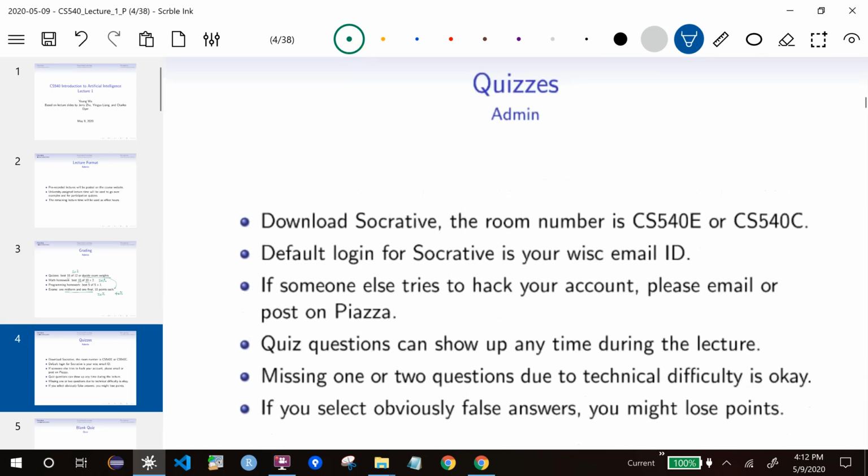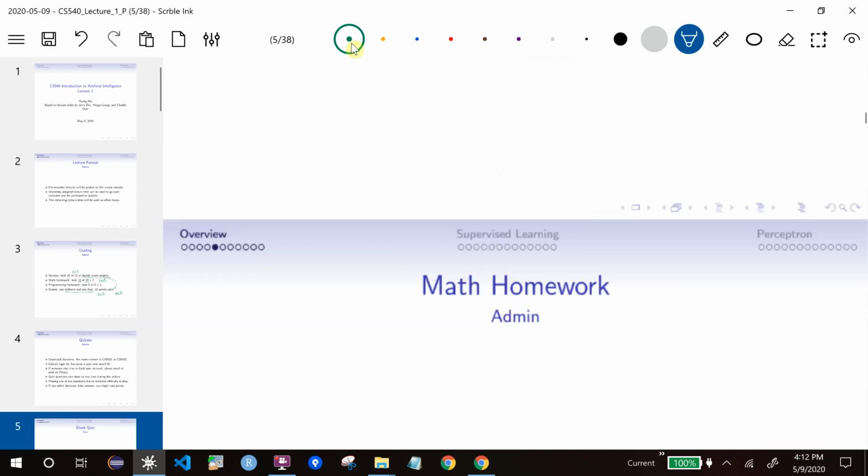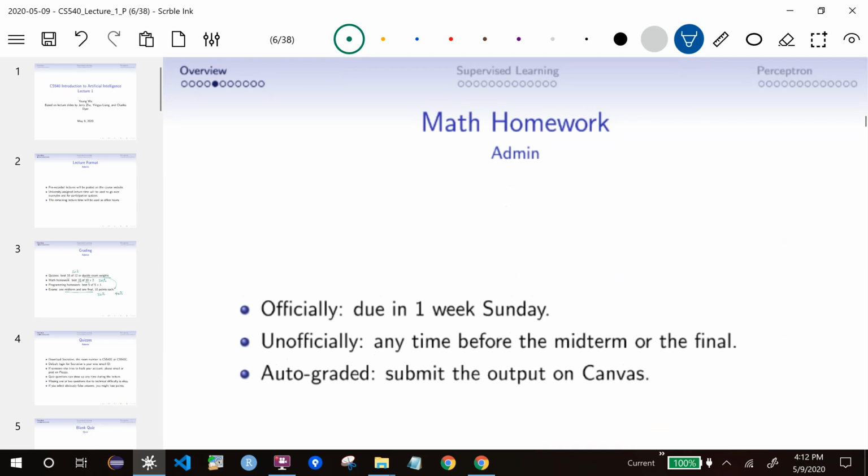I will talk about the quizzes during the actual lecture, so I'll not spend time here, and I'll skip the blank quiz as well. So now the math homework.